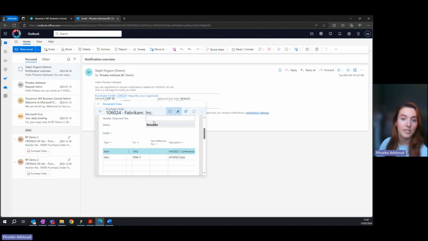That will then update the status within Business Central immediately, and it means that Steph and I can get on with our days, and a job which would usually require a lot more time and the need for me to switch between systems is completed in a matter of seconds.